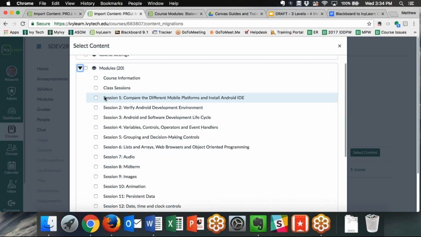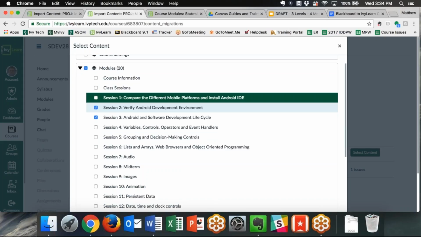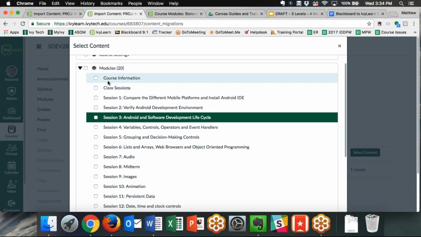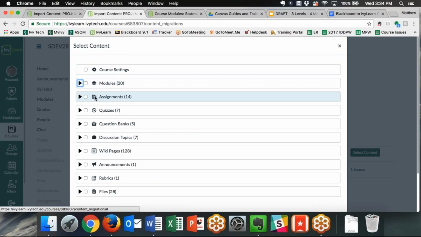And maybe I don't want all those. Maybe I only want to pull the session information. That's certainly an option. You can do that and leave out course information because you don't need that because it's in the syllabus. So that's one option.